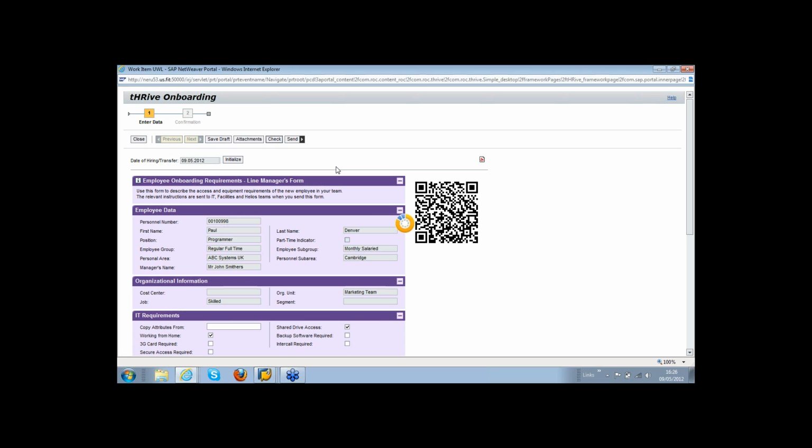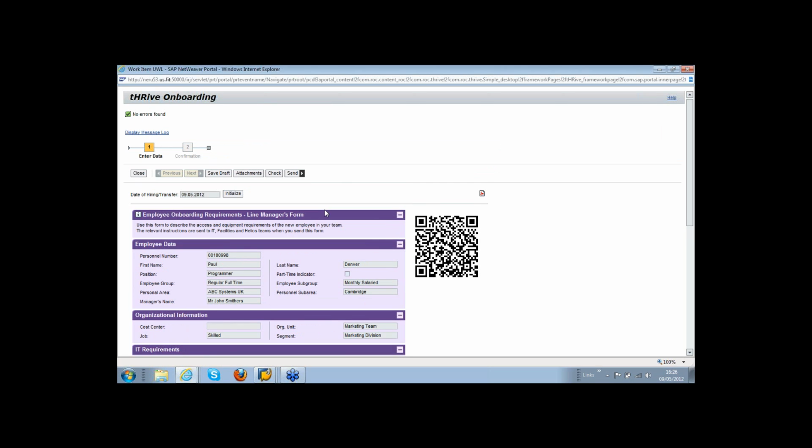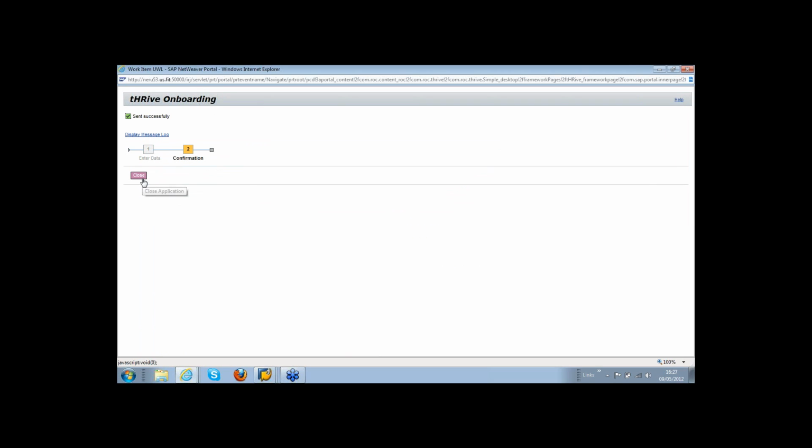All of the users that I've shown you have access to a reporting mechanism where they can see and trace how far forms have got through the process, so you can easily monitor the success of the processes and whether there are any bottlenecks at different points in your onboarding process.